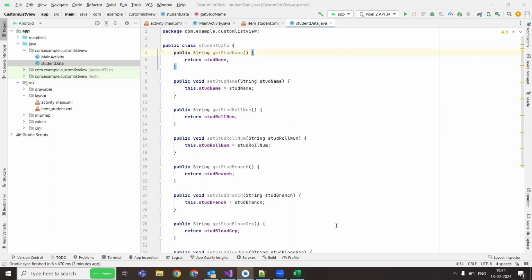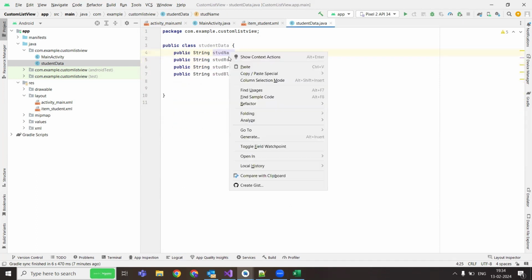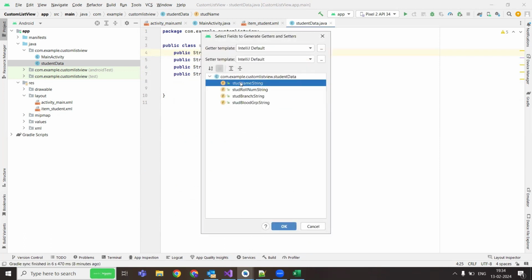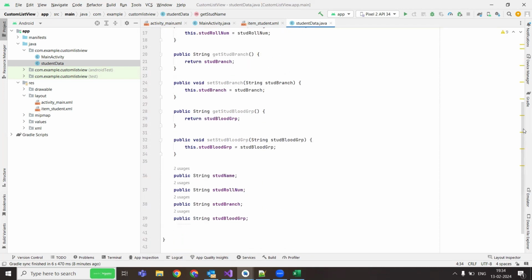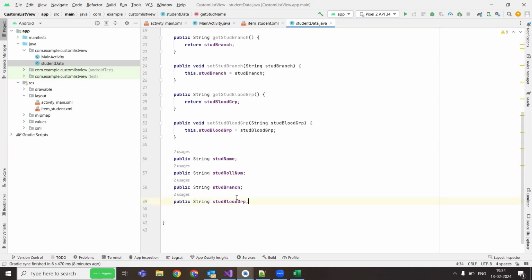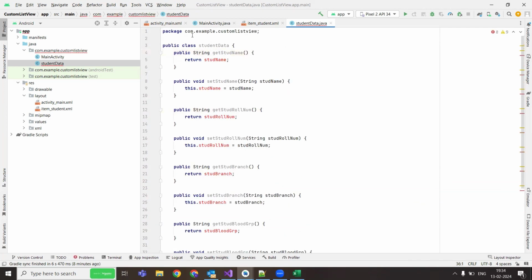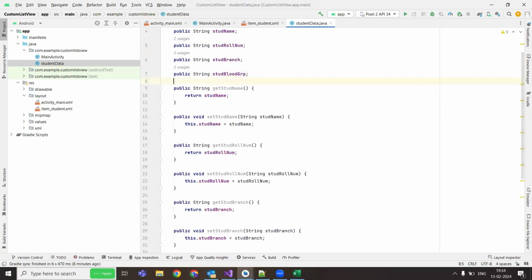Again, I want to show you how to do that. I'll press control Z here. A simple thing: right click, generate, getter and setter. You select all, which means shift down, select all methods and do getter and setter. So automatically the functions have been created, to get the values and set the values. It is very important since we use dynamic creation, so we need to set and get the values dynamically. That's why we have done this.